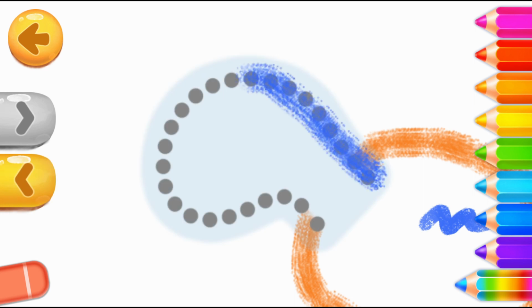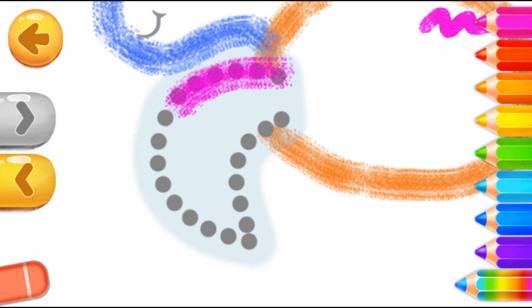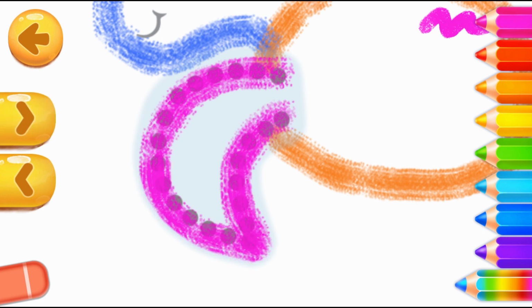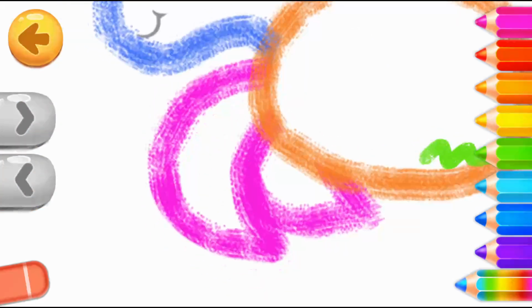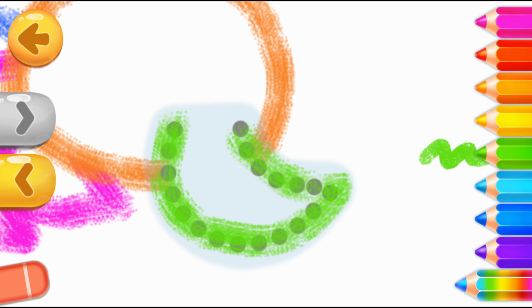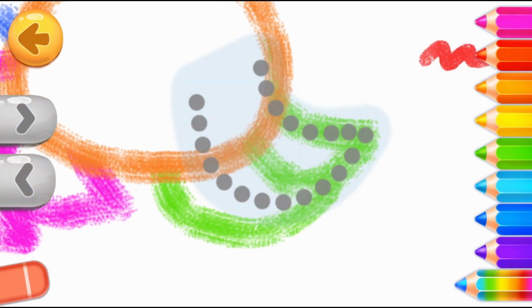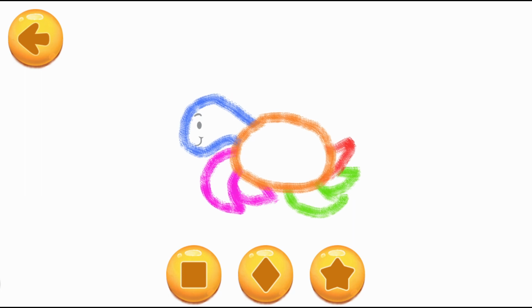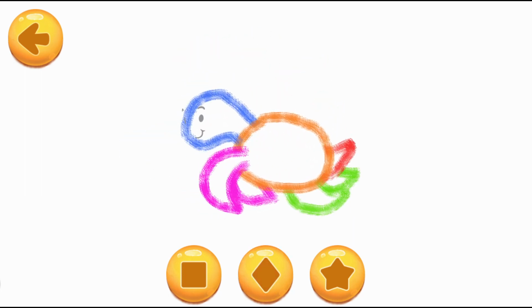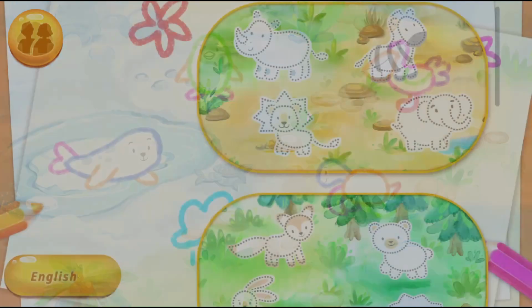Finish the turtle head. Draw front paws. Add hind legs. The tail. Great turtle. Click and see what happens. Who lives on the seashore? Who do you want to draw?